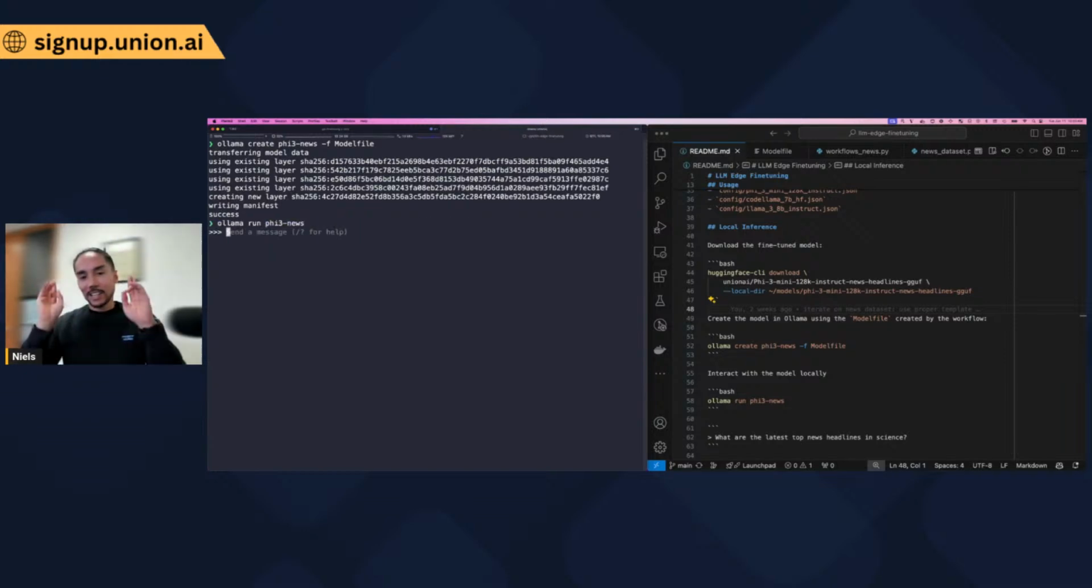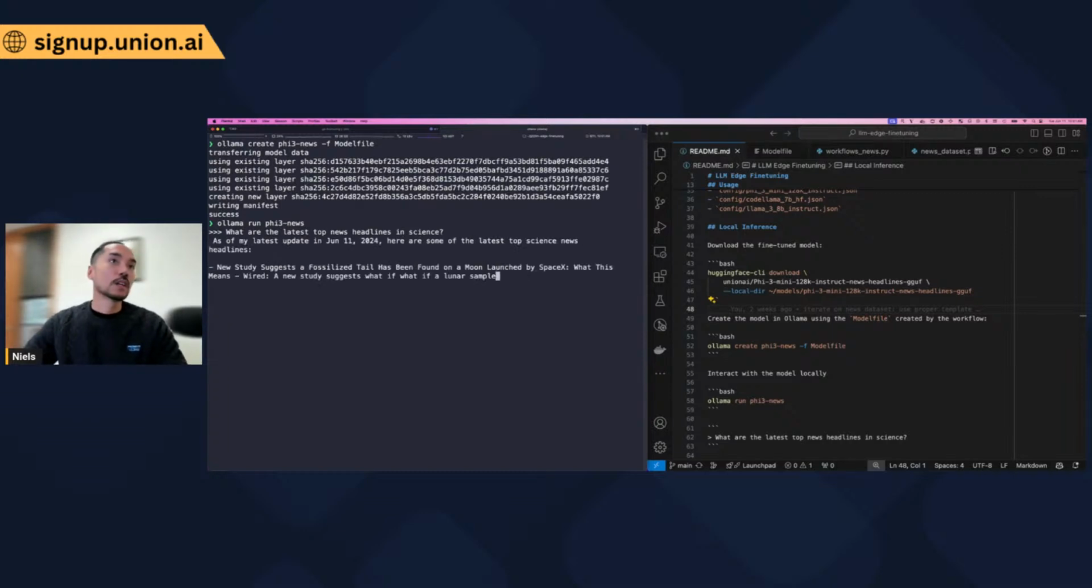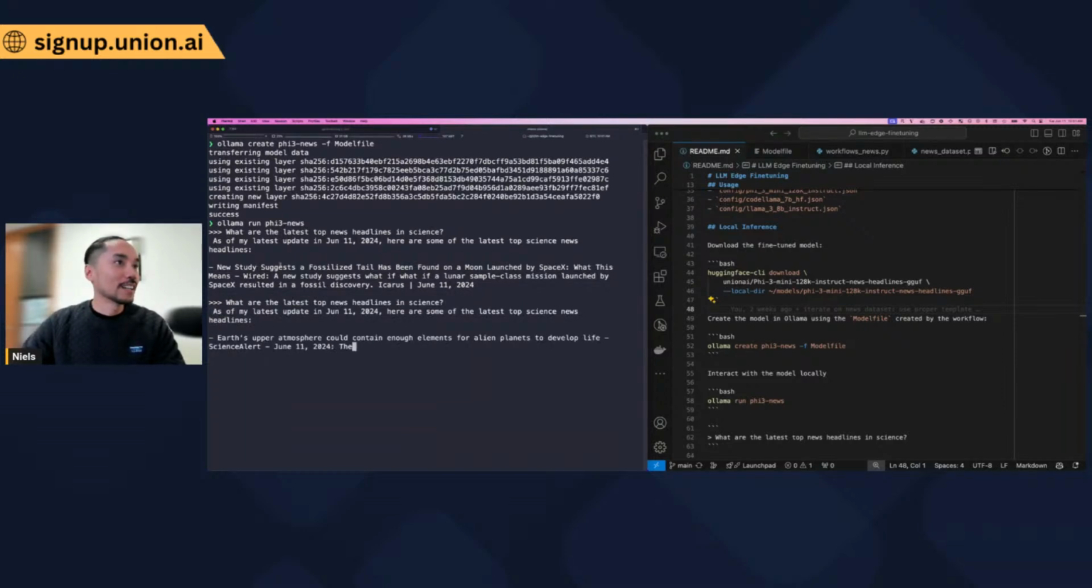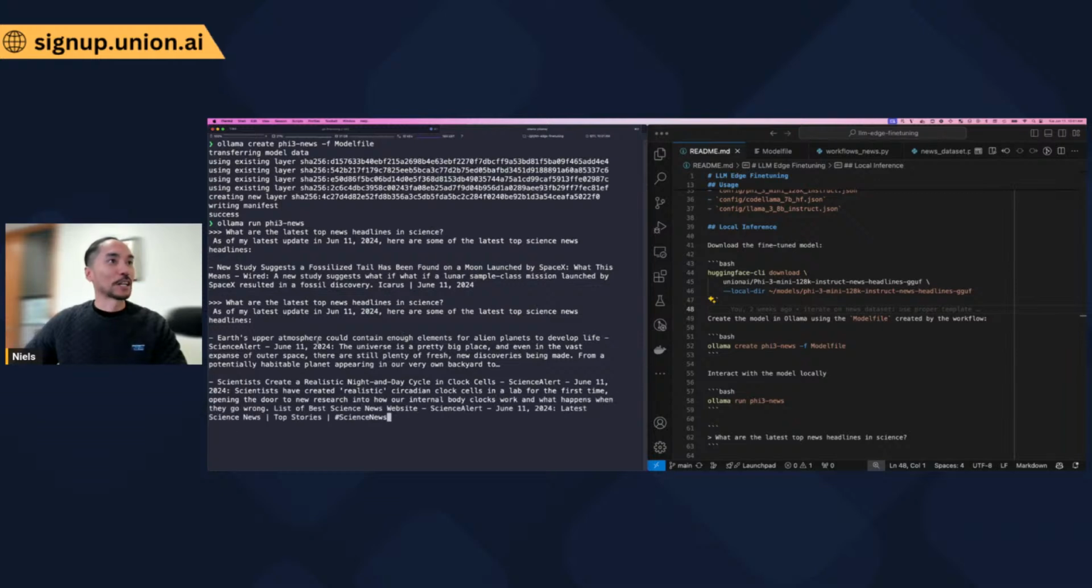I tried this a lot, and hopefully this will work as expected. So we're going to circle back and ask the question we just asked. Okay, it gave a short answer here. We can see that it has an updated response. I'm a little skeptical about this headline: new studies suggest fossilized tails have been found on a moon launched by SpaceX. This is a weird headline. Let's try it again. Okay, this looks more like it.